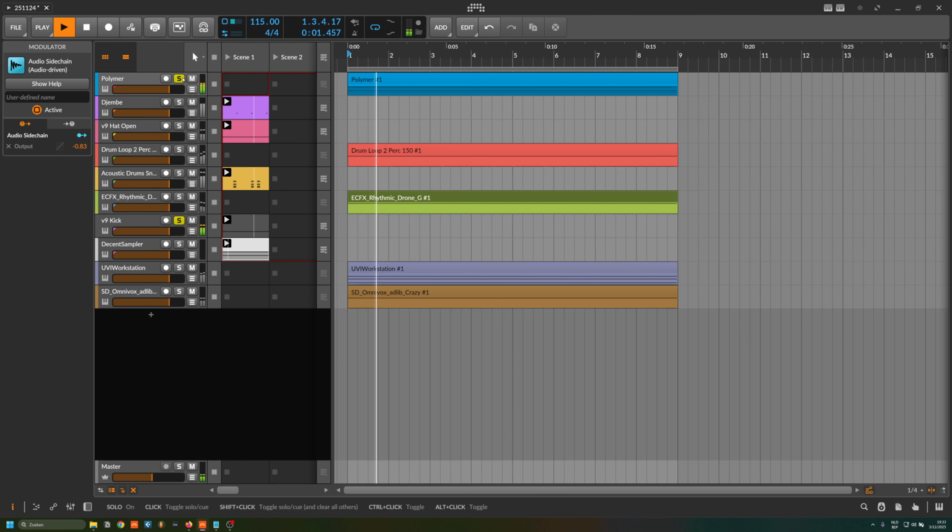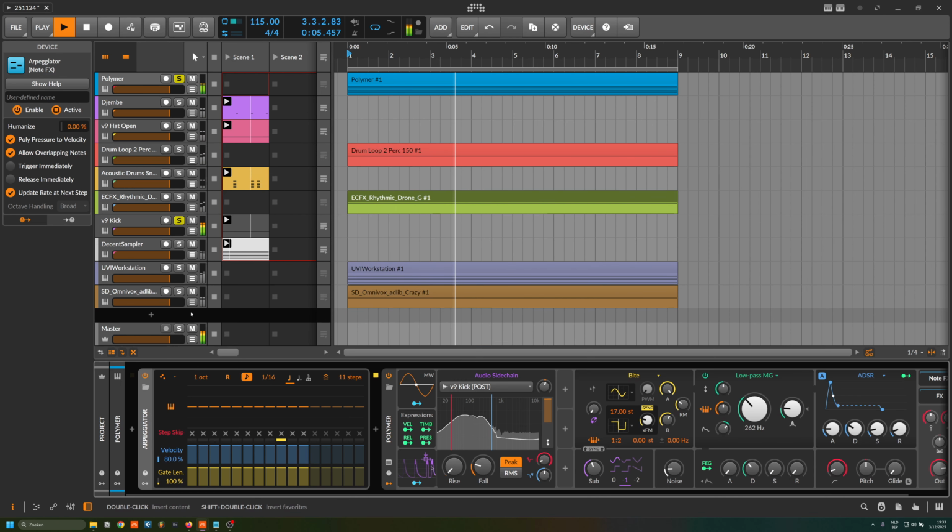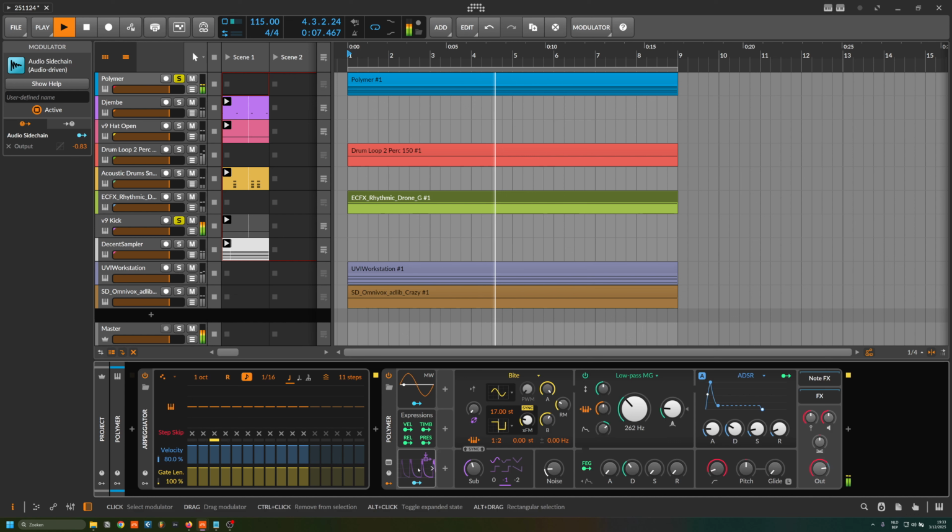Let's see, if you solo these two and I turn off this modulator, the bass is more present than the kick. If you want that, okay, but I wanted the kick to come through a bit better in the mix. This also adds to the groove, of course.